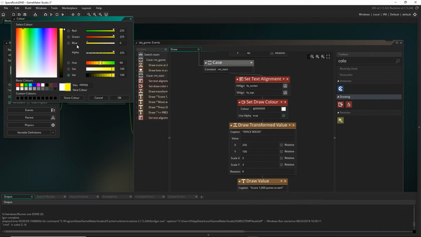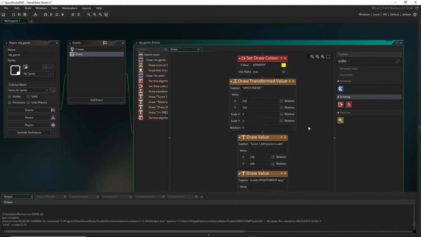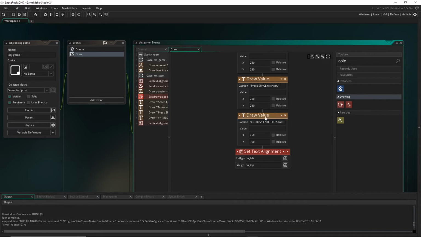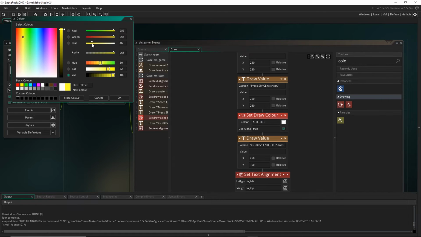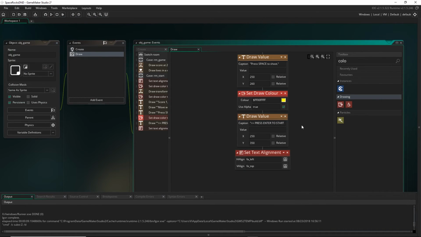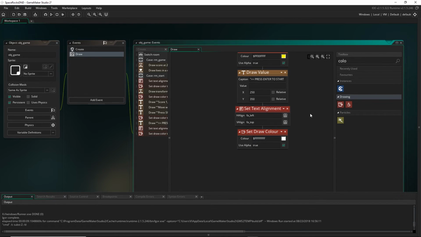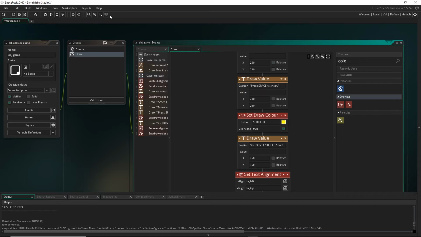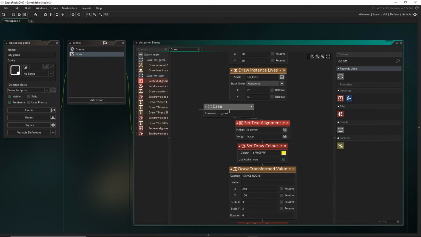So for example, I could just set this to yellow. And I'll set it back to white here. And maybe just to highlight this one, we'll also draw this in yellow. And again, I'm going to set this back to the default at the end of all of my text drawing. So back to white. All right, so let's give that a run. There we go.